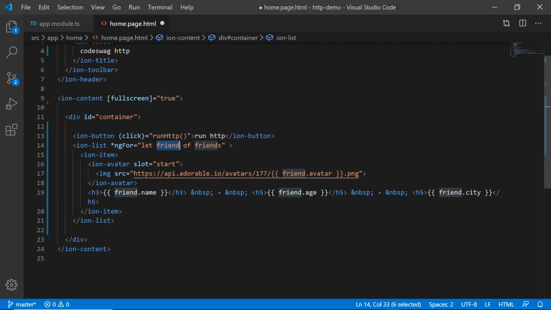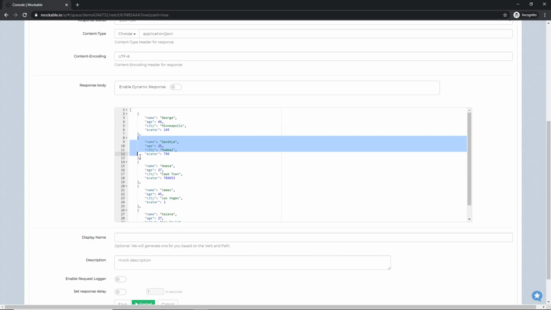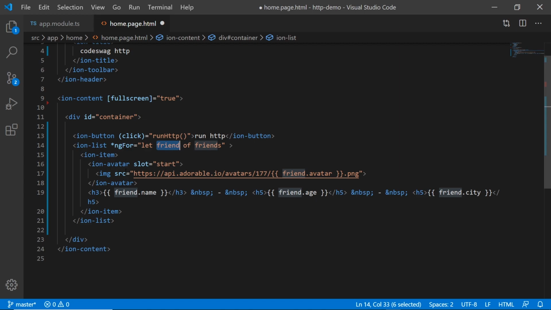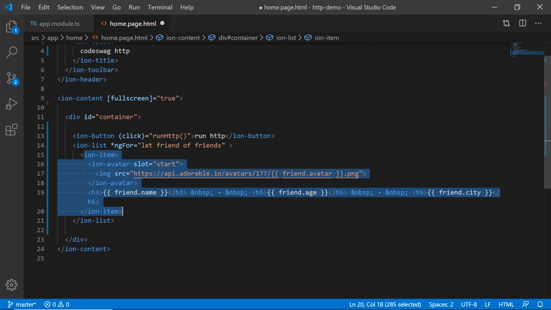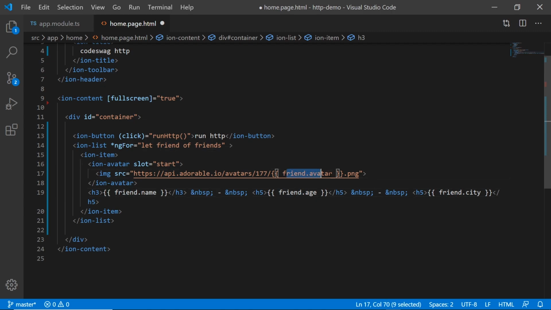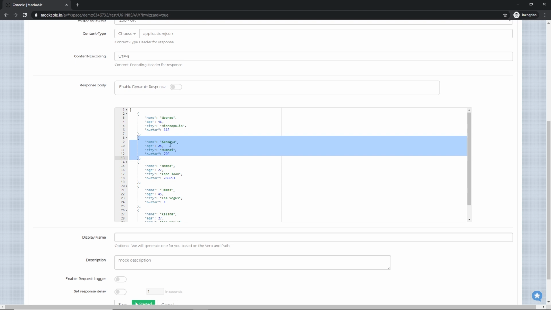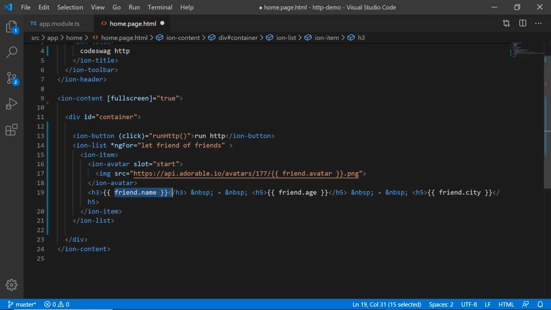And then when it's done creating for the first item, it will loop into the second item here. So it will once again make another Ion list and then fill it in with the same information. It will fill in the avatar, it will fill in the friend name, which in this case is Sandhya, and it'll put in the age and city, and then for the third one, and so on and so forth. So that's how we create a loop within our HTML templates in Ionic Angular.